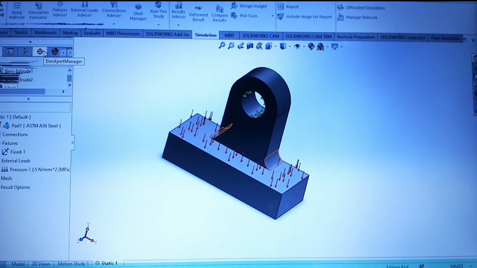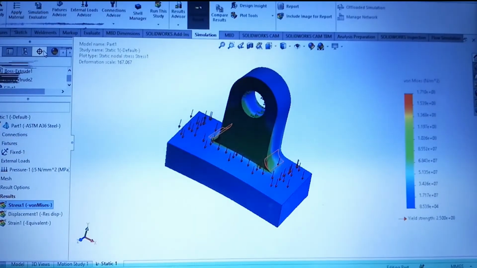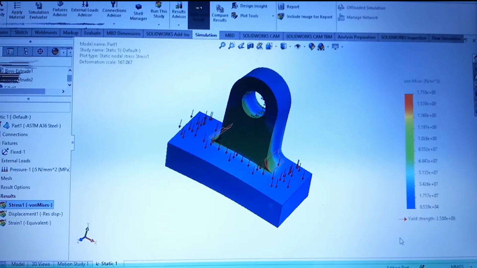Analysis has already been started. It is going on. Okay, we have found the final result. Here the yield strength is 2.5 10 to the power 8 Newton per meter square, and the maximum stress developed inside it is 1.71 10 to the power 8. To analyze in a better way, we can do one thing. We can change the unit.